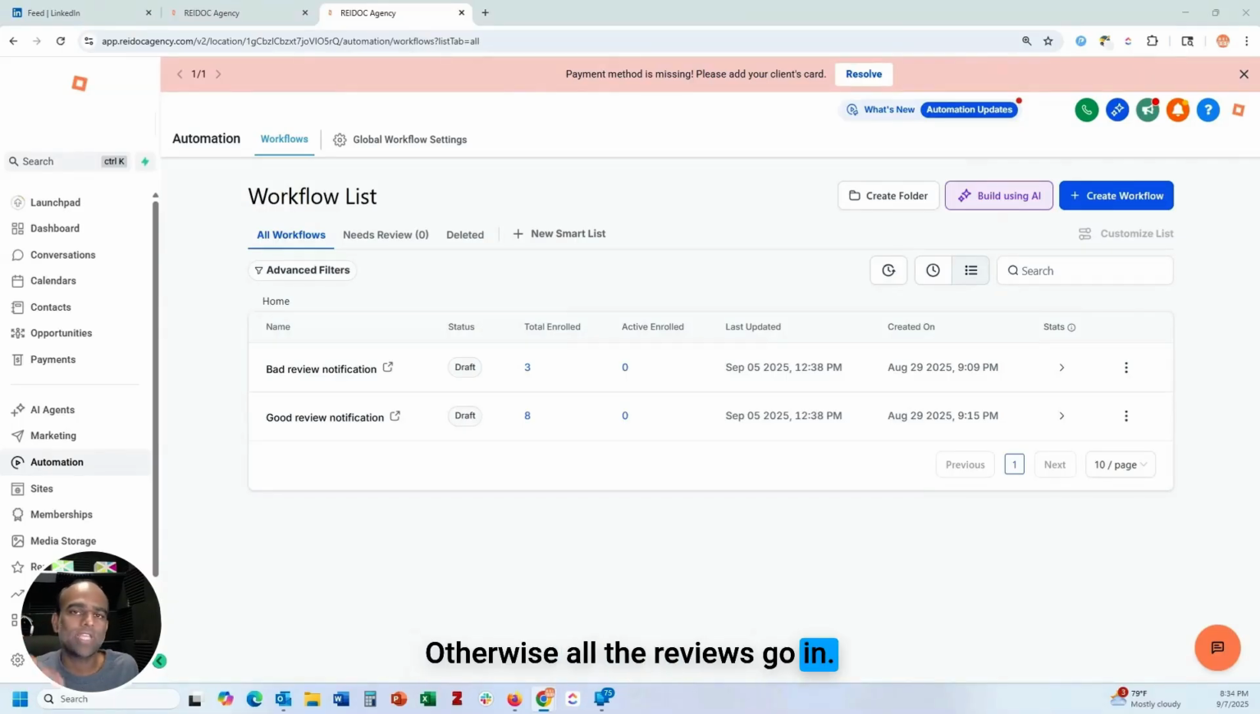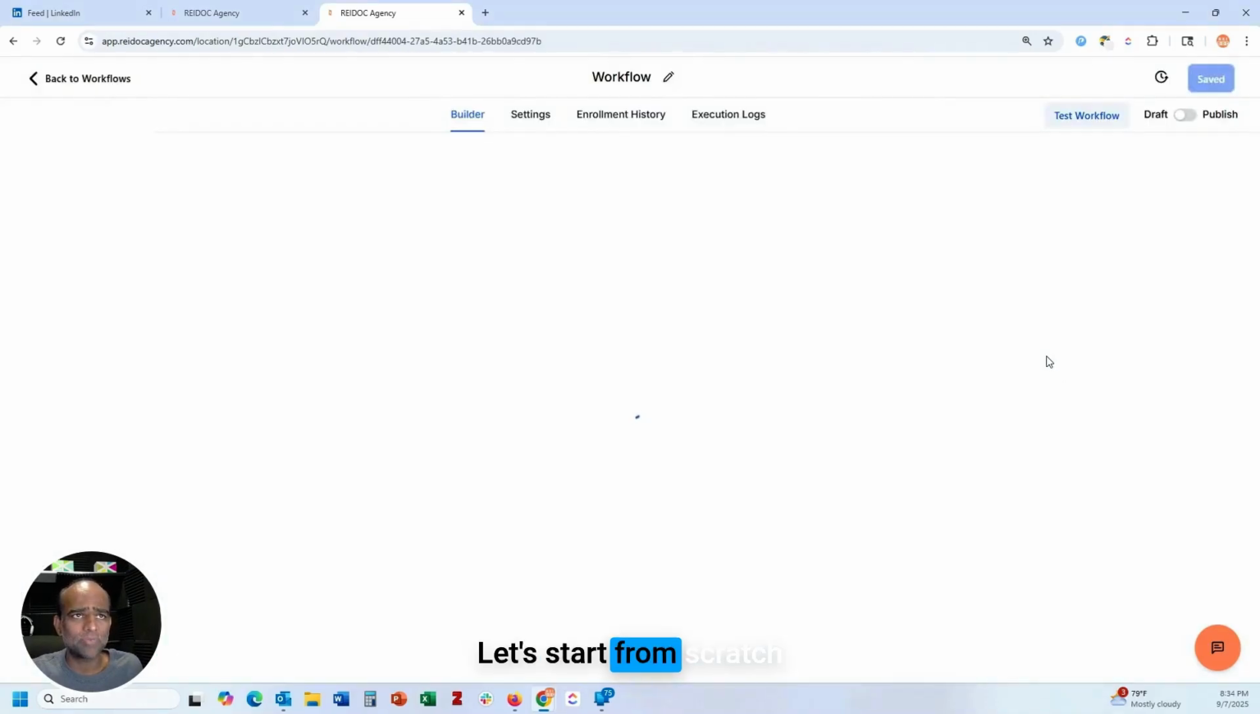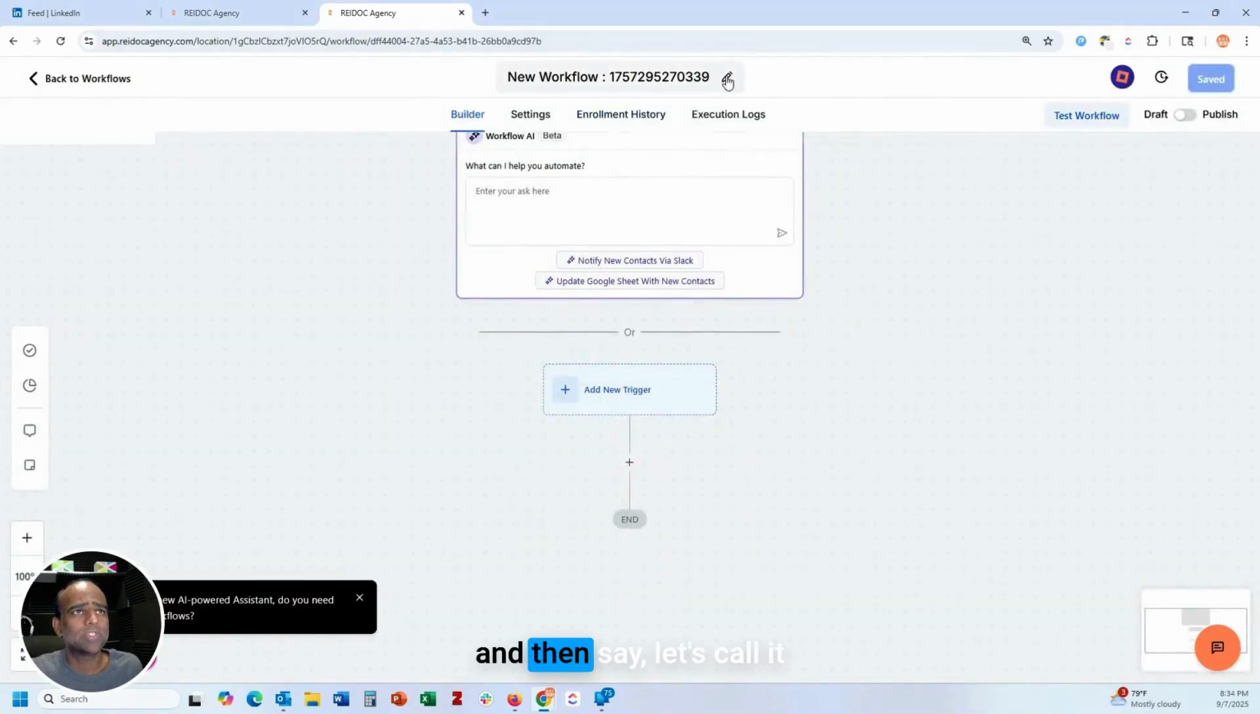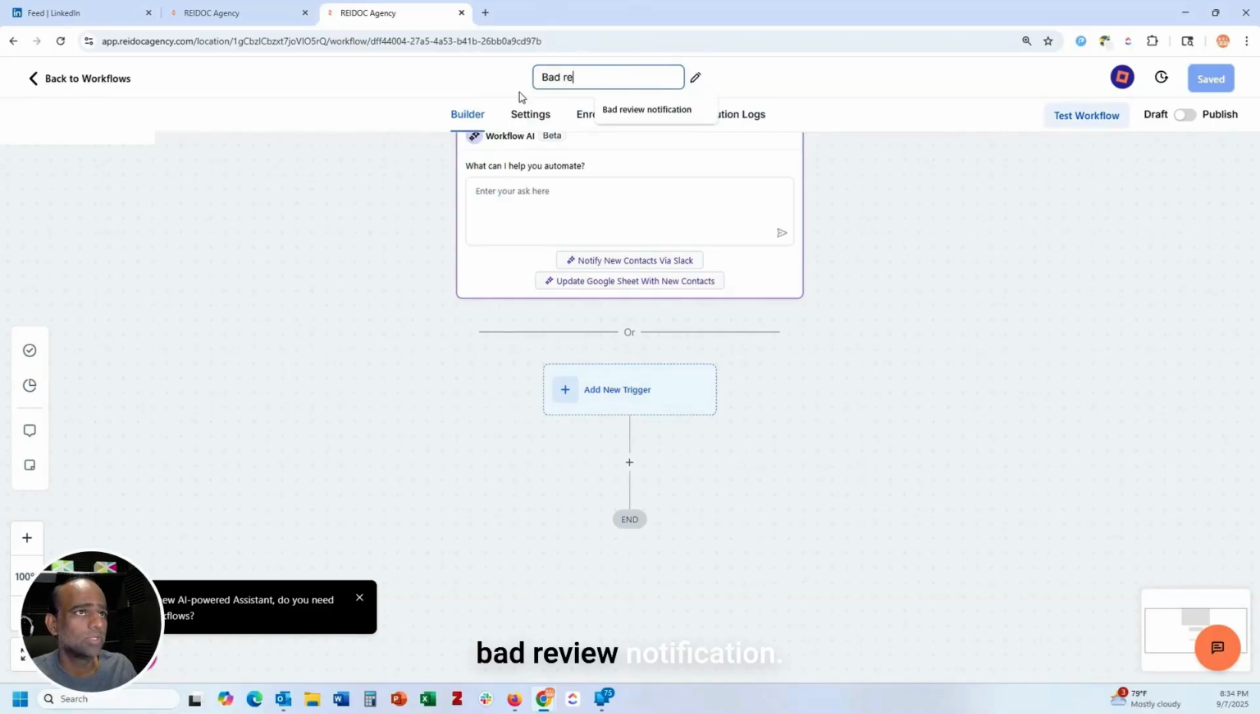Otherwise, all the reviews go in, they have to open the email, see what the review is, and then respond to it. I tried to create a notification and a workflow in GHL and came across this issue, which I'm going to show you. Let's start from scratch and then say, let's call it bad review notification.